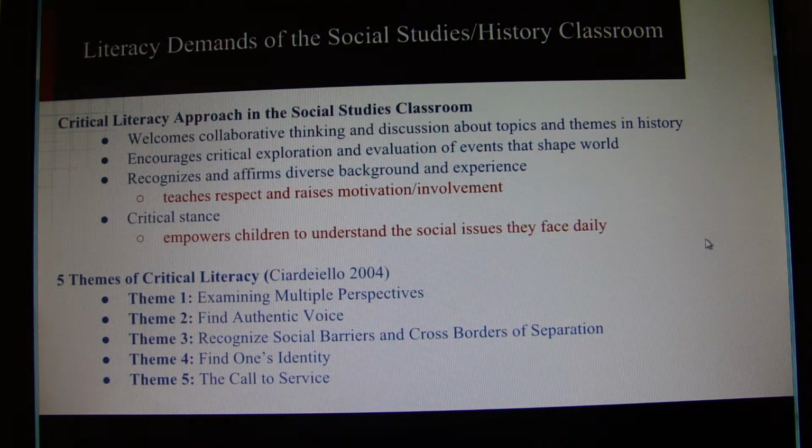Critical literacy is also a new term, and this is where we learn to respect the differences in our classroom. It welcomes collaborative thinking and discussion about topics and themes in history. It encourages critical exploration and evaluation of events that shape our world and the children's world. It recognizes and affirms diverse backgrounds and experiences. This gives the kids a sense of respect.